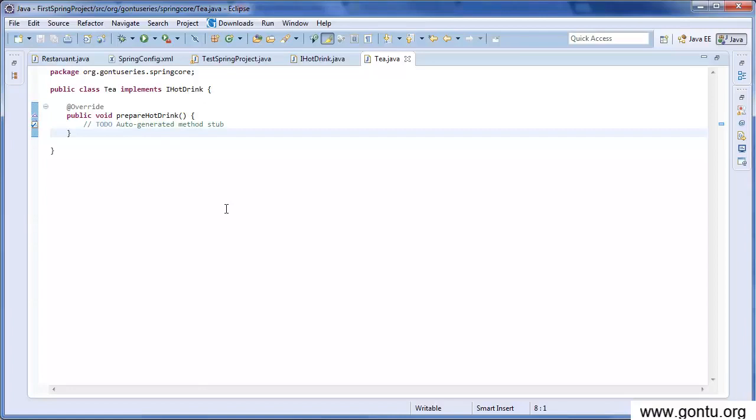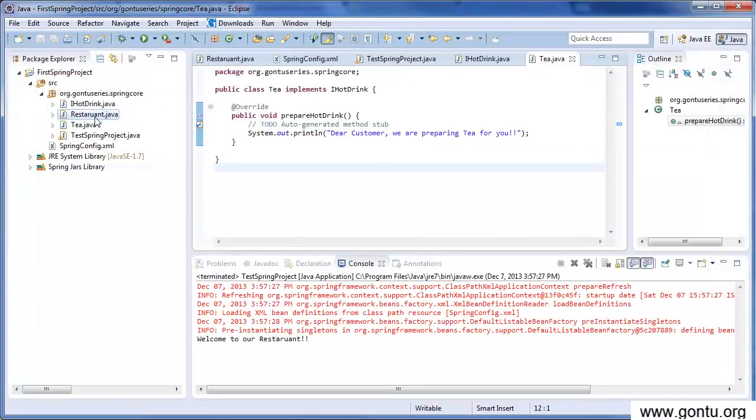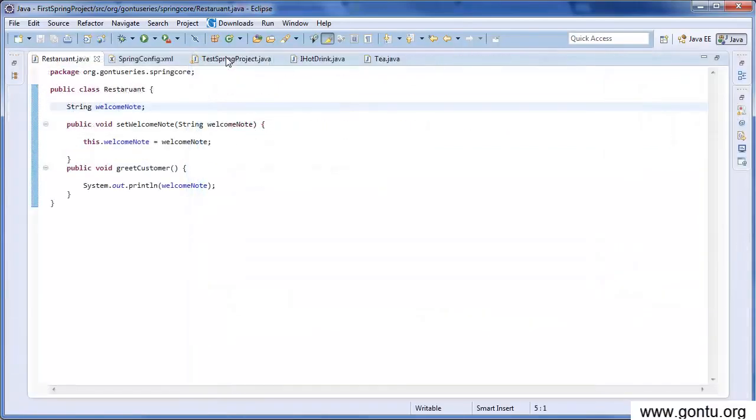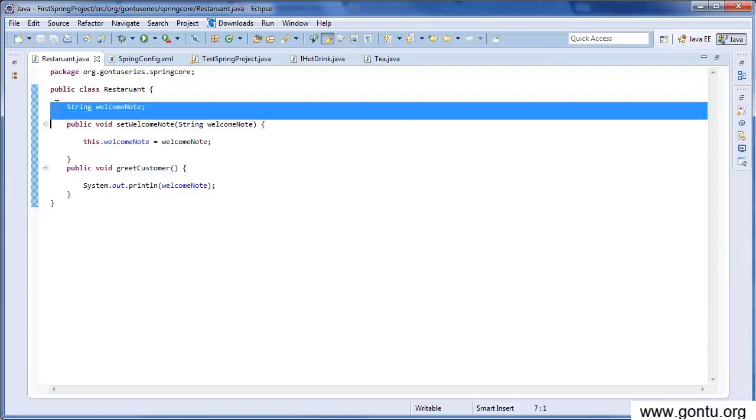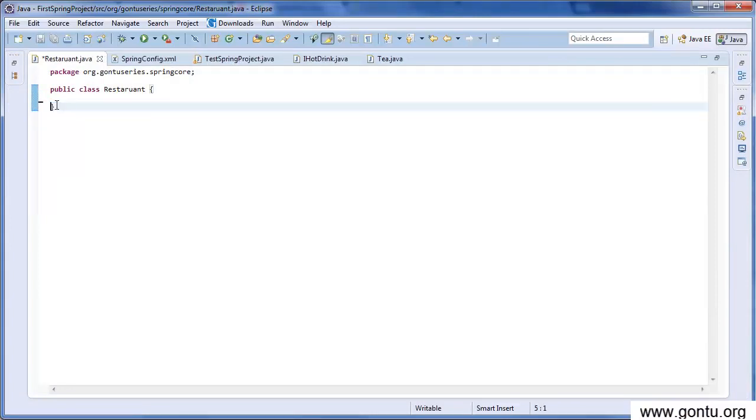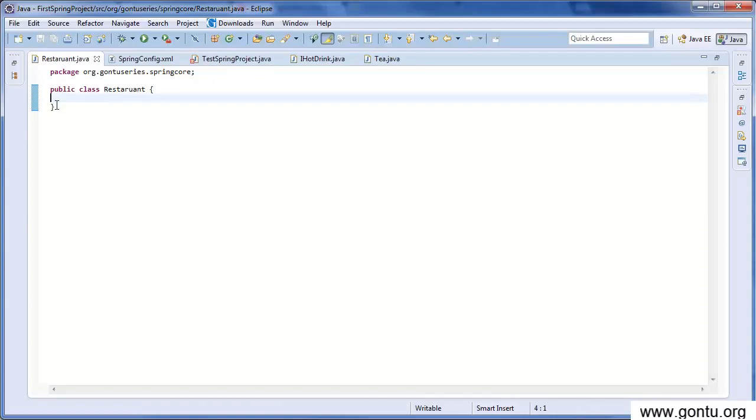Let's write a System.out.println message here which just prints "Dear customer, we are preparing tea for you" on the console when we call this prepareHotDrink function from the restaurant class. Now let's modify the restaurant class. We'll take out all these earlier contents. Just to save some time, I've already written this class. Let's go through it.